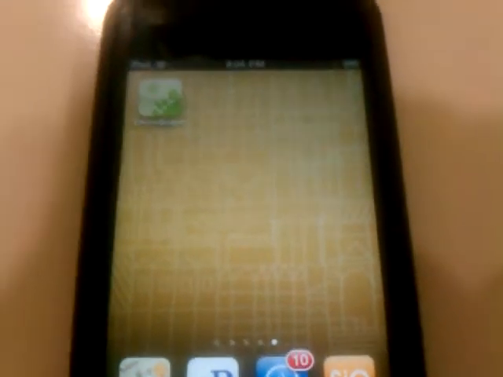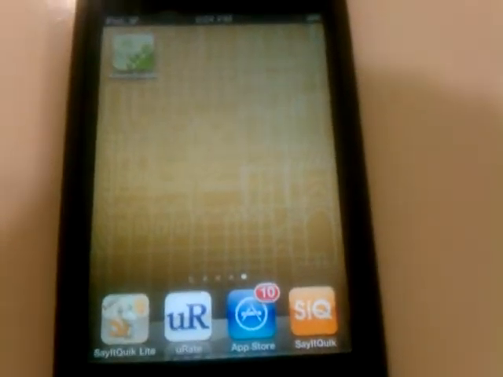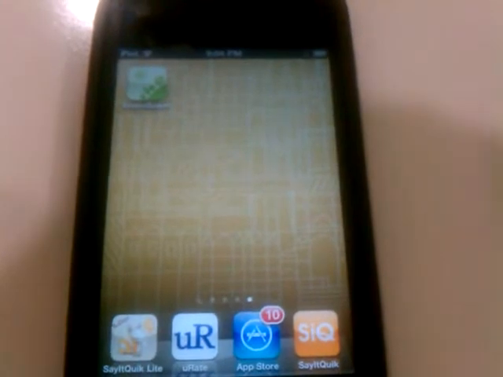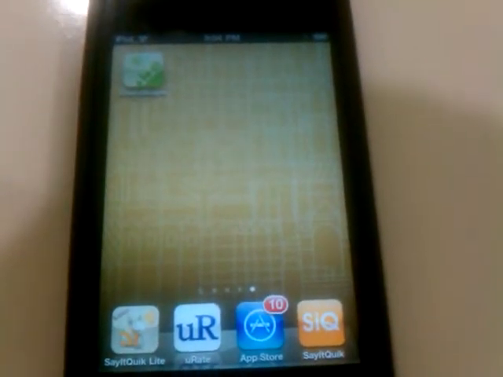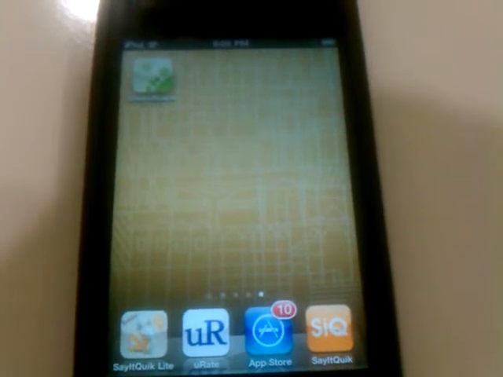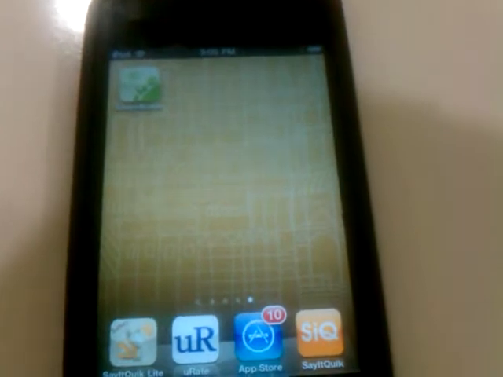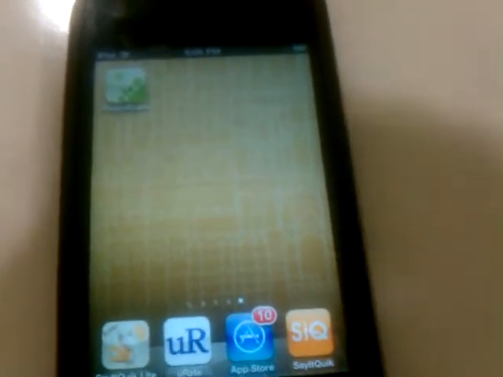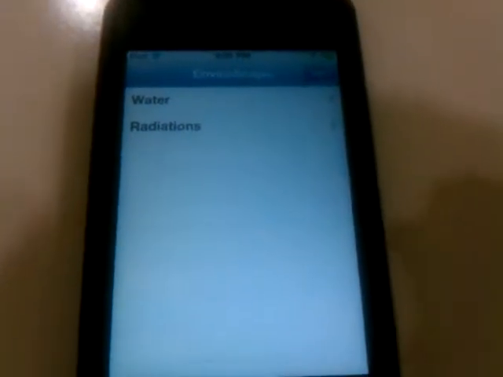To begin using Enviroscape, let's just click on the Enviroscape icon on your iPhone or iPod. Presently, this application will be available on iPhone or iPod, but our team is working on building a similar application for iPad as well. So that should be available very soon too. So let's just click on Enviroscape. This should open up the application.